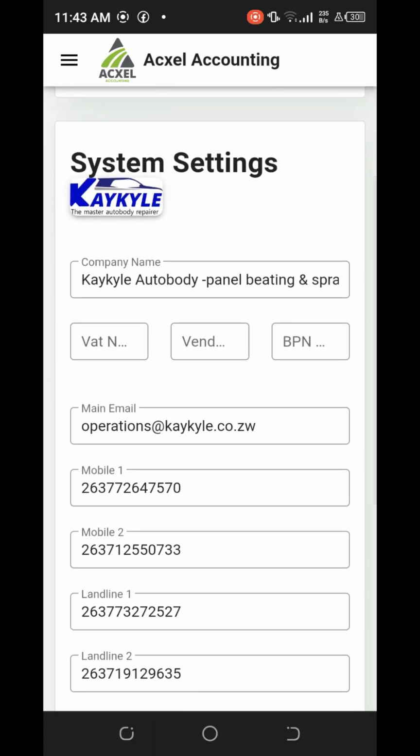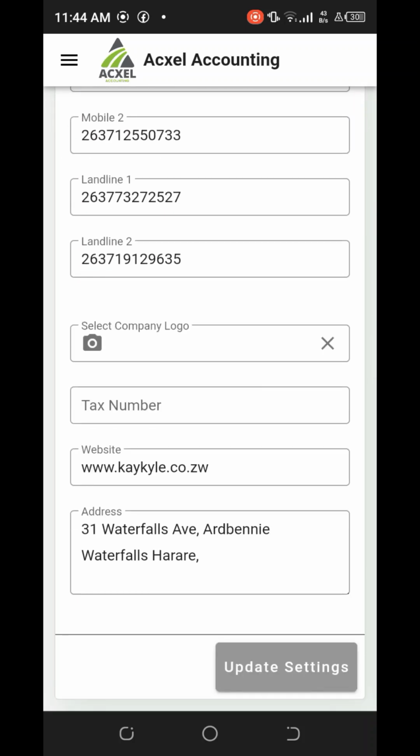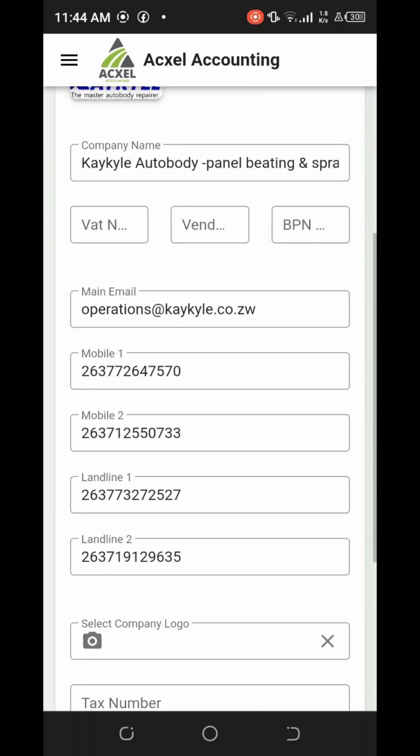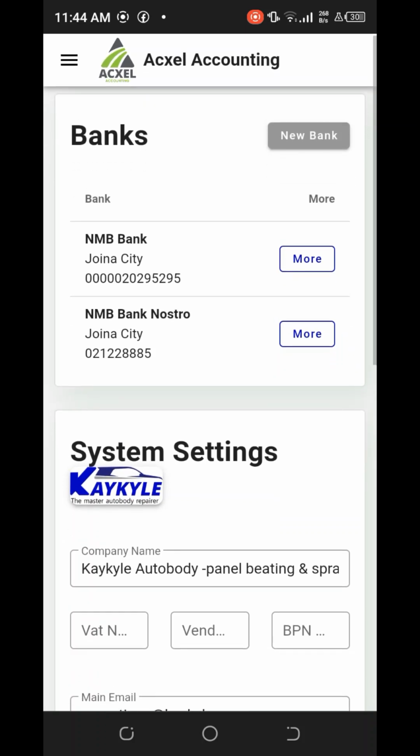If we've got our VAT number, vendor number, and BPN, all this information, we then put it here, so that when the system generates an invoice, it gets the details from the settings. So everything will then be configured from what you will have saved. So as you can see, it's also showing you the bank accounts.